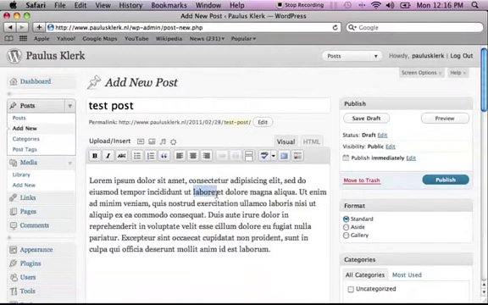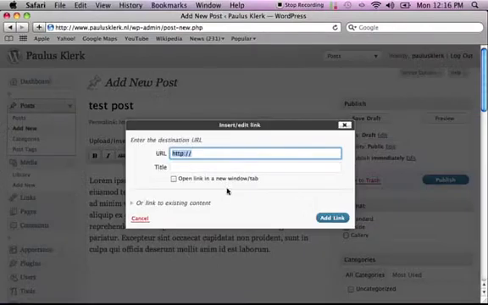So now let me just select this little word, labore. And when I press this chain, you have a chain that's broken and the chain that's not broken. You press the little chain that's not broken, and you can type in the URL.